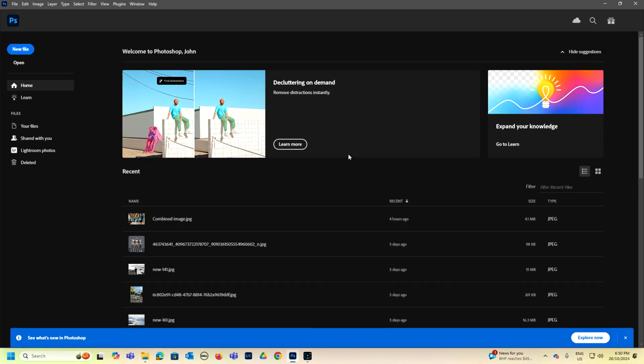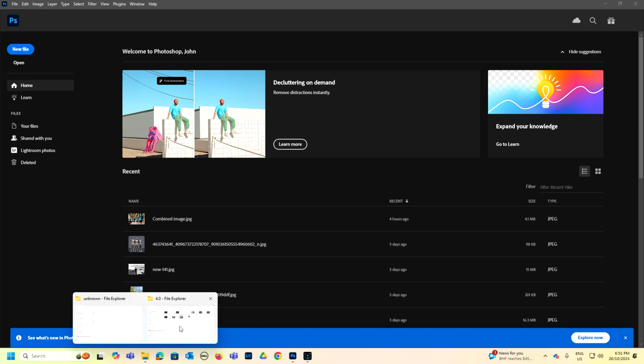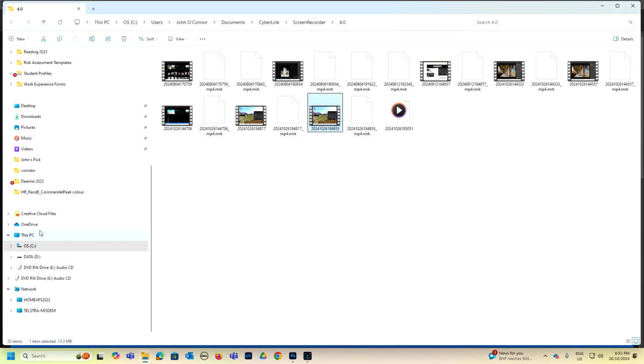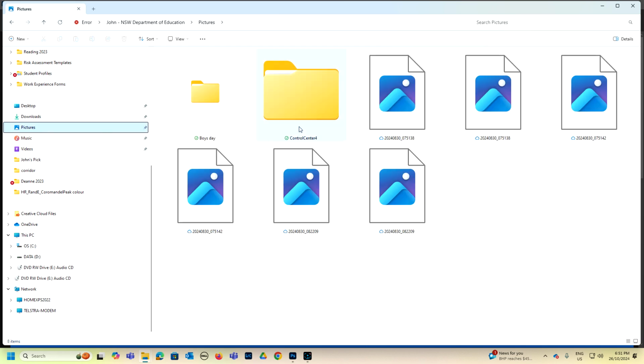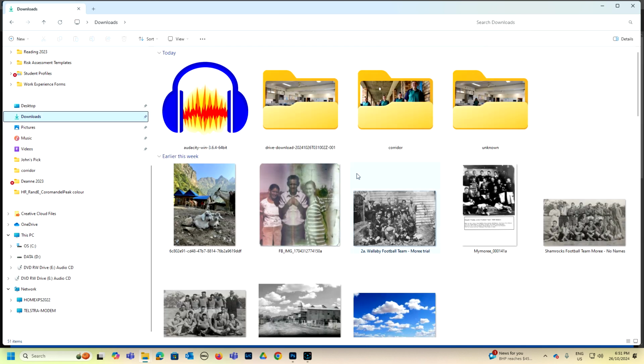Alright, I am going to try and record how to make a composite image or combined image from scratch. Now you have already downloaded your images to your desktop, in your downloads.